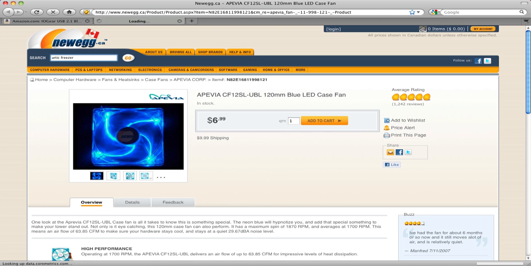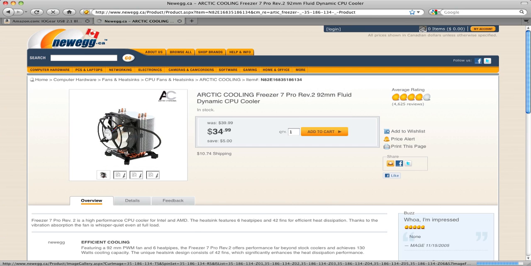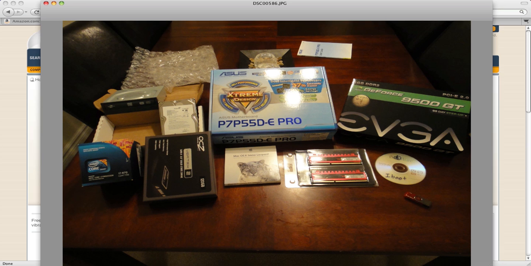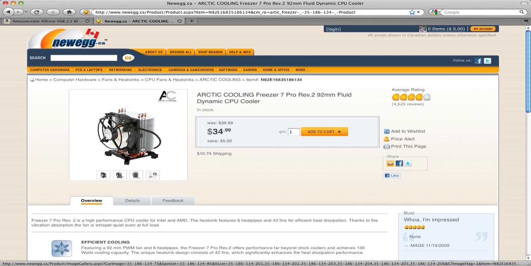Let's take a look at this. So this is an aftermarket cooler. Let's just show you a picture here. This is the motherboard. Under this fan, this is the stock fan that comes with the processor. Under this is the CPU. This fan doesn't really cut the mustard, if you ask me. So yeah, I recommend getting an aftermarket fan.